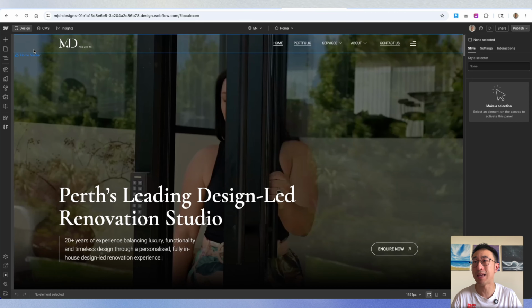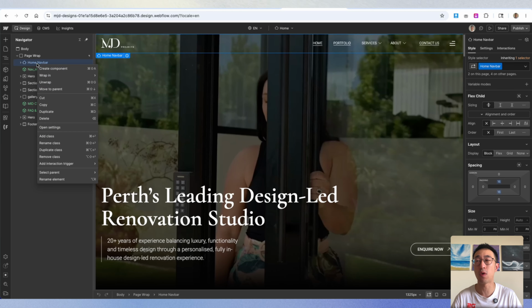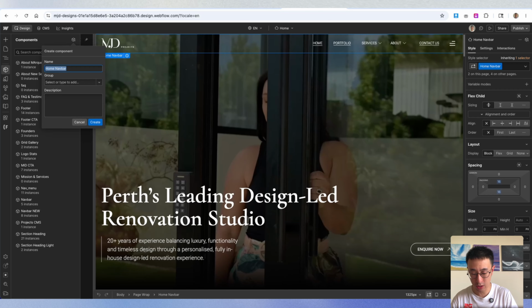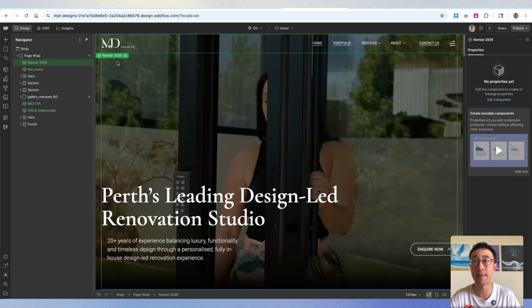So instead, what I'm going to do is I'm going to right-click this specific div block right here that has all my navbar components. I'm going to right-click it and hit Create Component. We then want to give it a name. So I'll just call it something like navbar 2026. And I'll go ahead and hit Create. And you'll notice that has created that component right now.